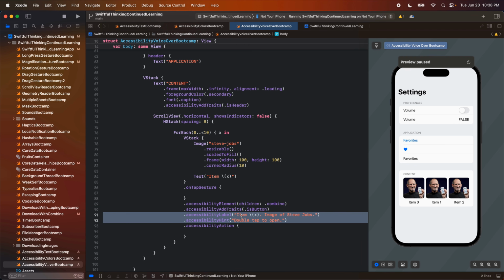And this should be our first item here. Item 0. Image of Steve Jobs. Button. Double tap to open. That was pretty good. That gave us a lot of information. This is item 0. It's an image of Steve Jobs. It's a button, and I can double tap this button to open it. I'm going to swipe right again. Item 1. Image of Steve Jobs. Button. Double tap to open. Awesome. That is exactly what we want.